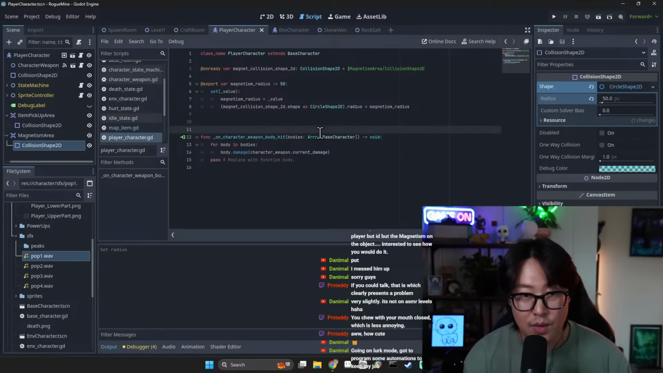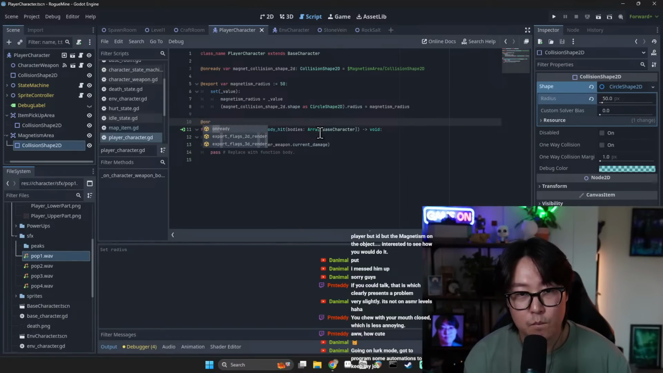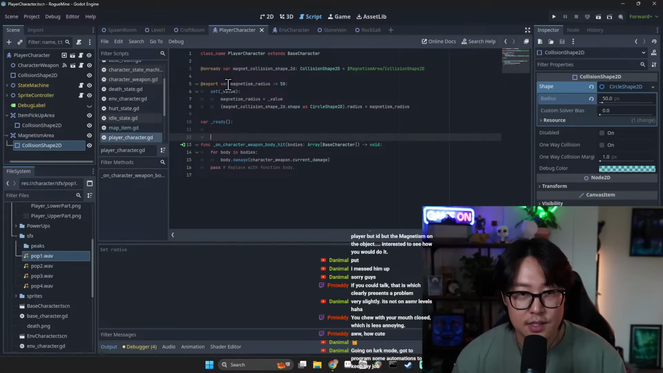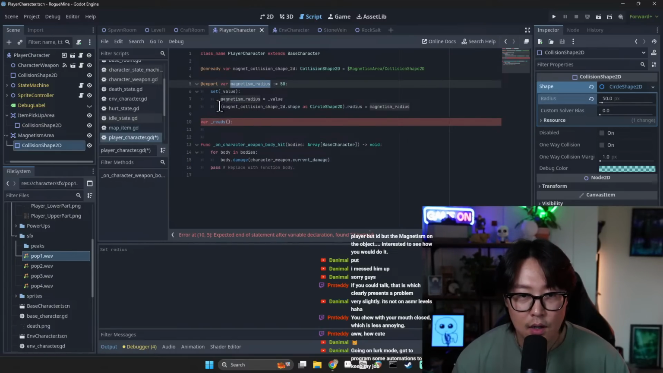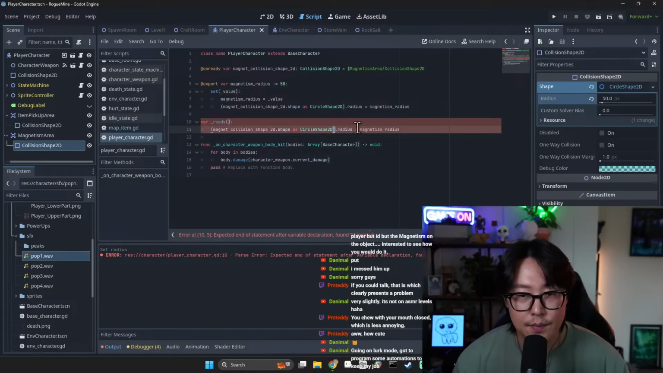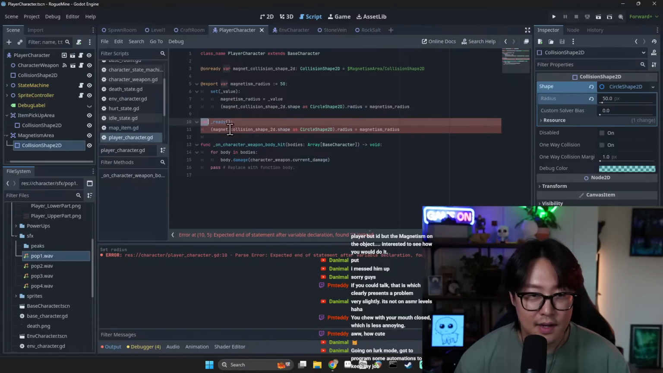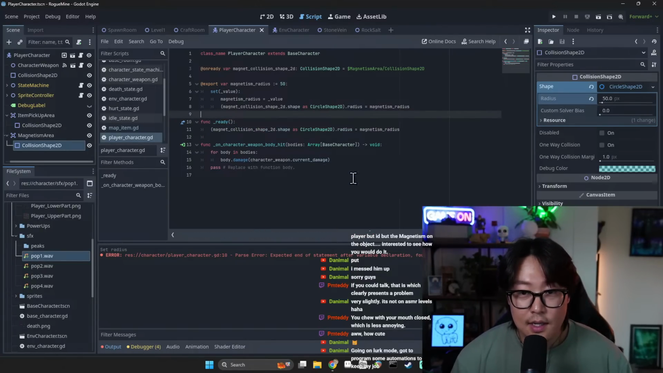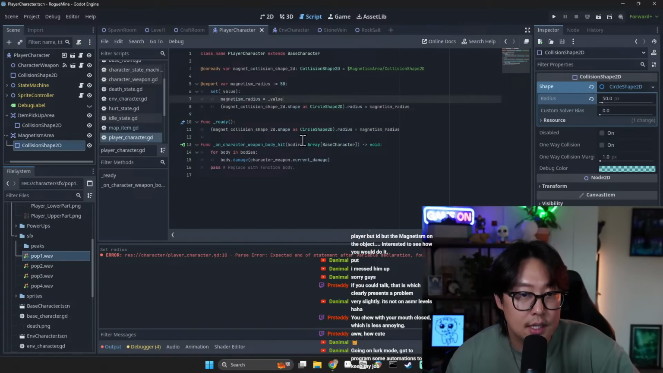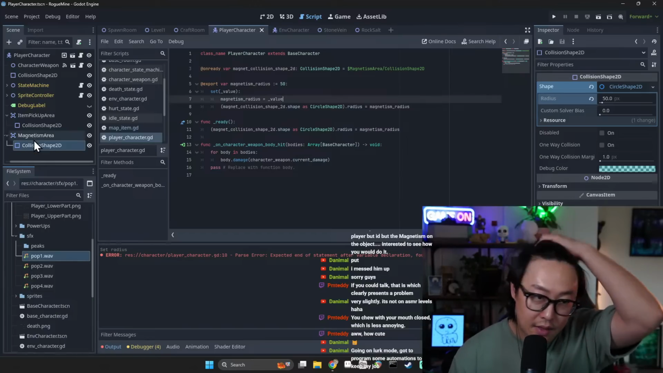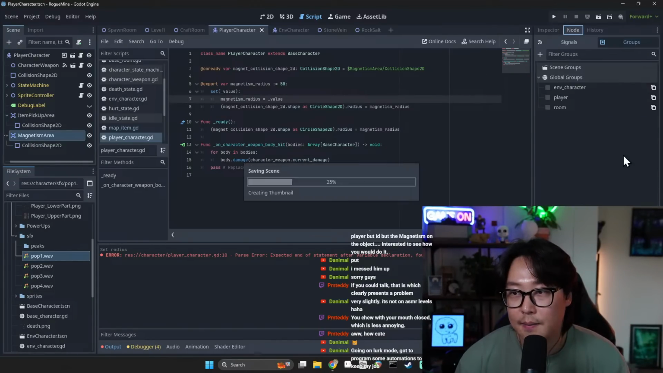We could also do that on ready, so that the initialization, whatever I end up setting up here, will be applied here in the beginning. Like so. Why does it... Oh, funk. All right, so that's good. We got the magnetic area thing going on.